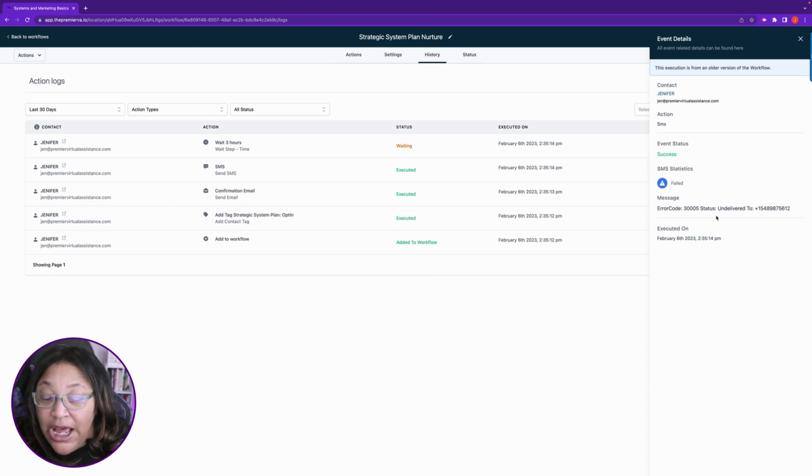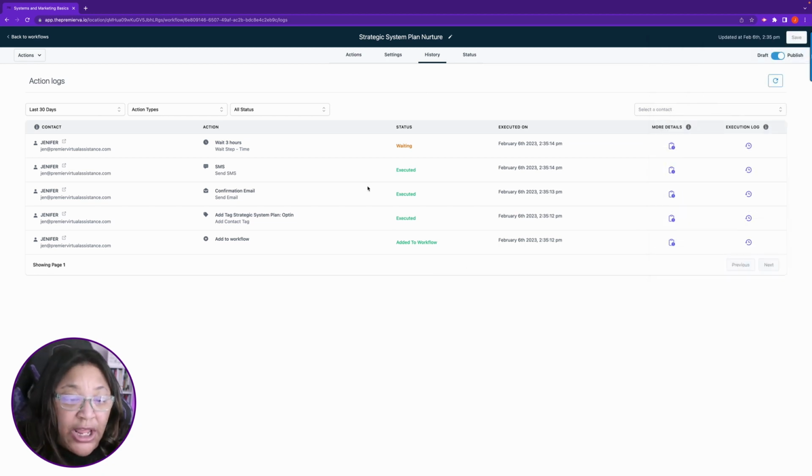Like, look, I had a wrong number in there. So this is why it failed. So my text message didn't go out, it failed. So that shows you why it failed. And in a minute, that's going to change to failed. It executed it, but it didn't receive the bounce back yet. So when it bounces back, it'll say failed and it'll be red when it catches up.